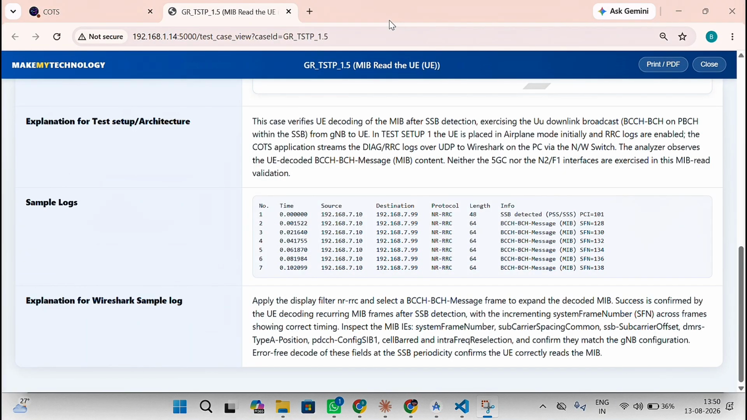Now, coming to sample logs. Here, when you see a MIB message, that is when you know your experiment is complete, and the explanation for the same is given below. You can go through them and understand what the experiment is about or what the logs are about. Okay, with this we come to the end of the theory part of this experiment.